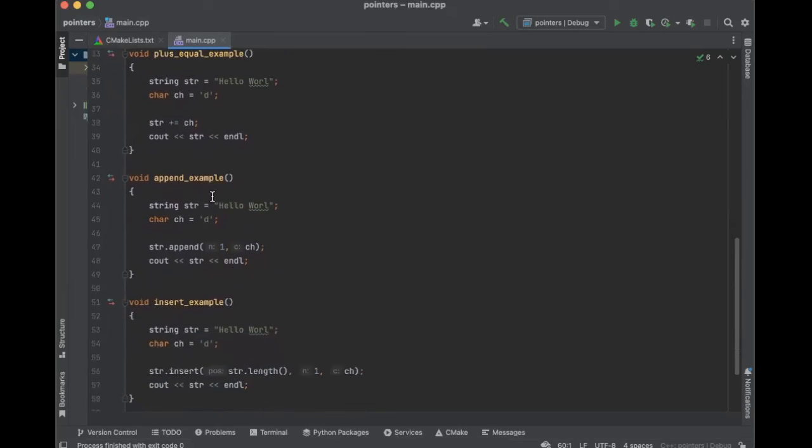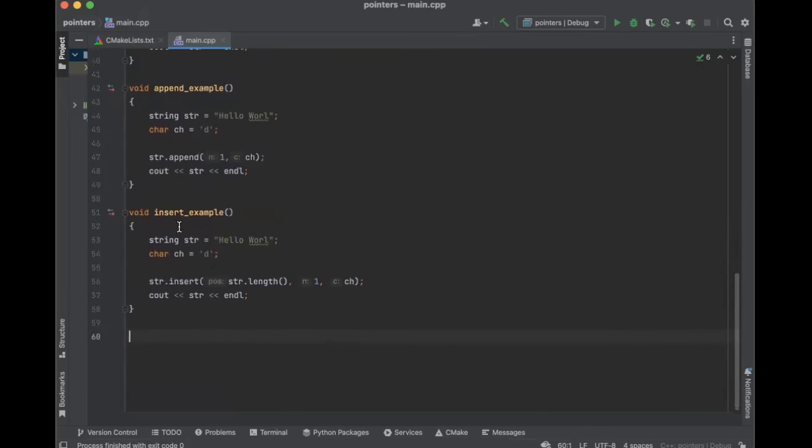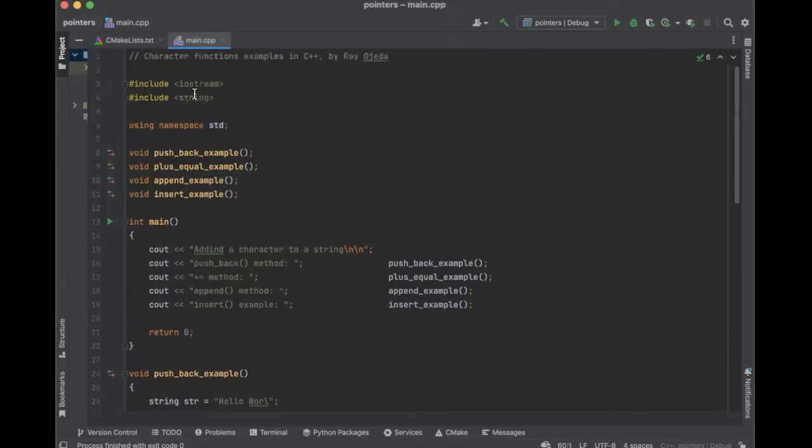The append example, I'm using another built-in function, str.append, and it'll add 1 character, the letter ch, which is d. It'll add it to worl, so it becomes world. And then over here, finally, with the insert example, I'm going to obtain the length. Now here's the length right here. It's another function, and then 1 and comma ch. So it's basically going to go to the end and add it. All these examples will do the same thing.